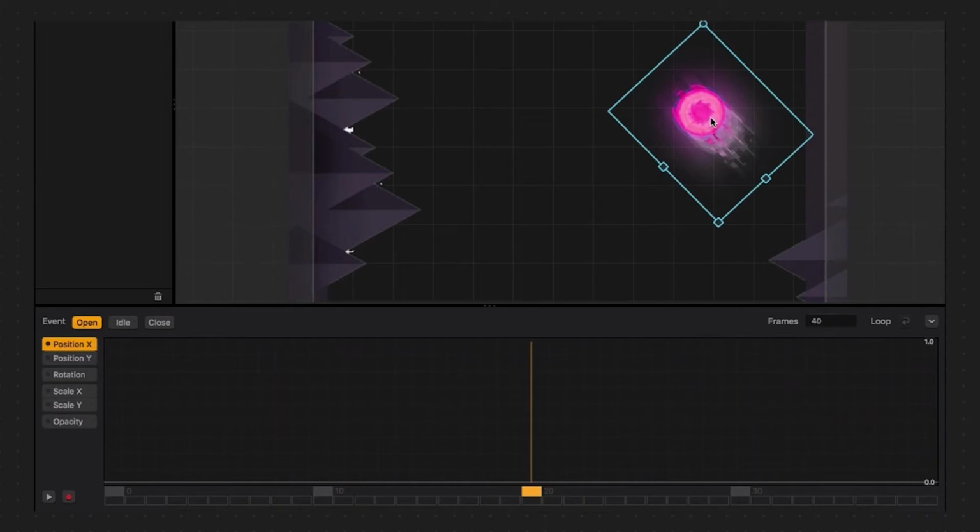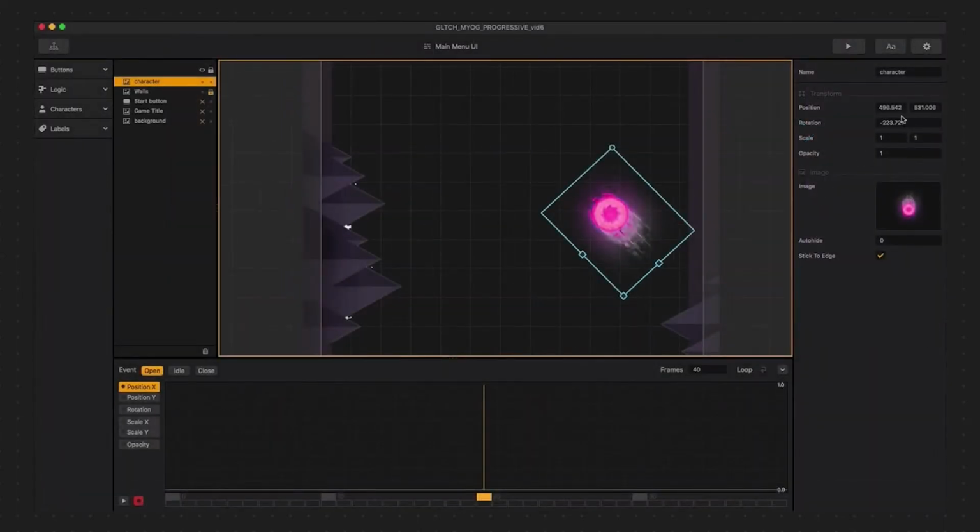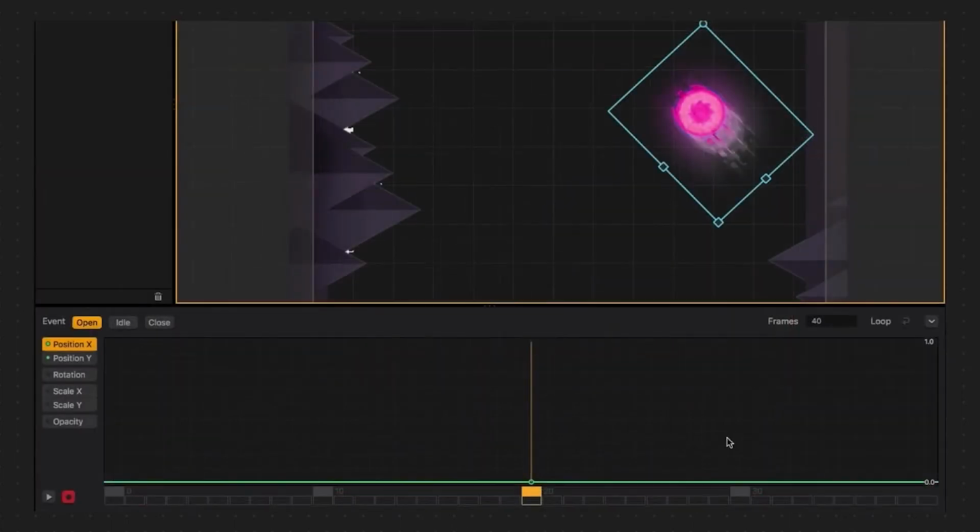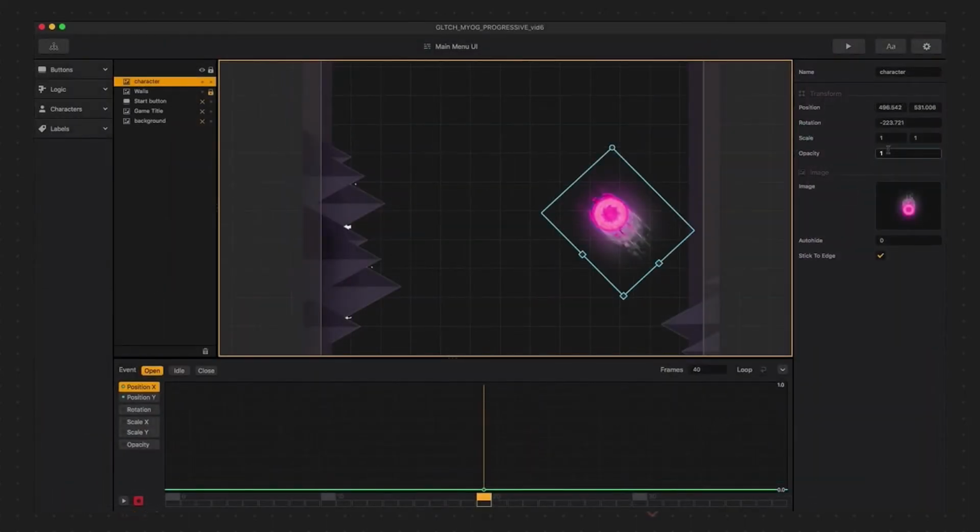Let's select the character and at frame 20, click in the position boxes and just hit enter. This will force Buildbox to record a position key. At frame 20, let's set the opacity to 1 and bring our orange timeline marker to frame 0.